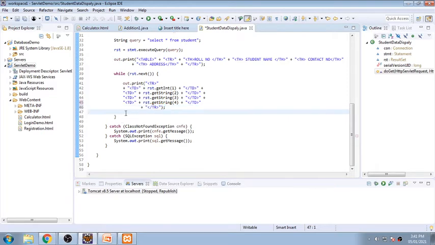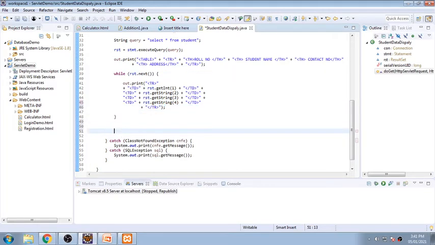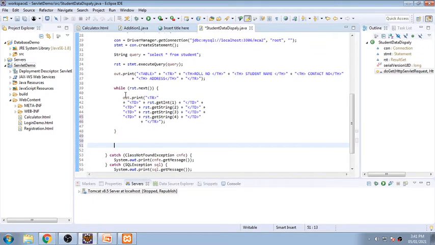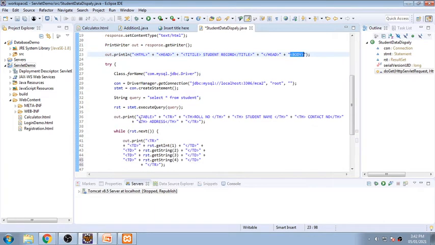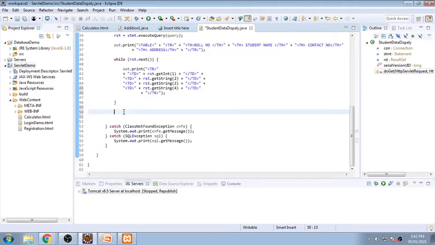Okay, now the while loop is started over here and it is closed over here. Now after my task is completed, I need to close everything whatever I have opened. I have started HTML, head is started and closed, but body is started but not closed, table is started but not closed. So I need to close everything after the while loop.